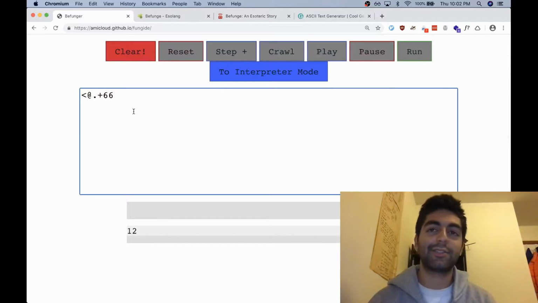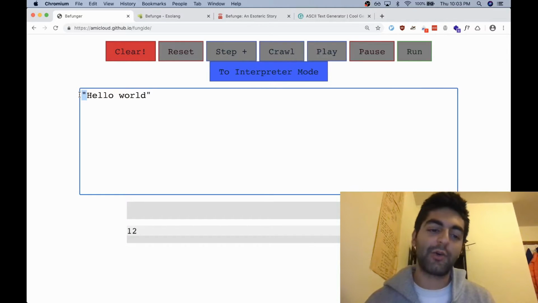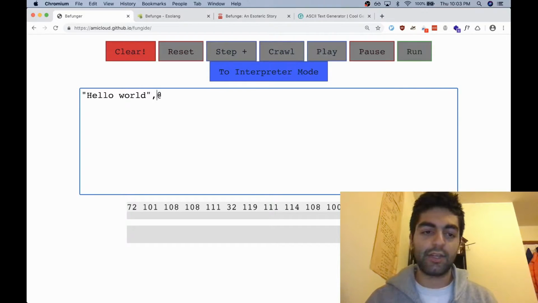So now you can see a pretty interesting use case of the leftwards arrow. Let's say we want this string, Hello world. Each of them is a character, and then you can use a quote operator to go into string literal mode, which basically means just literally put each of these into the stack instead of interpreting them as a command, and you can use the quote again to escape literal mode. So if we just put that @ sign here, and we crawl, we want to demonstrate.